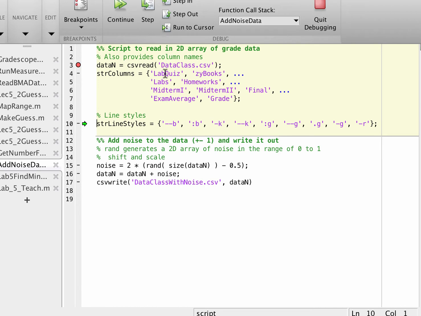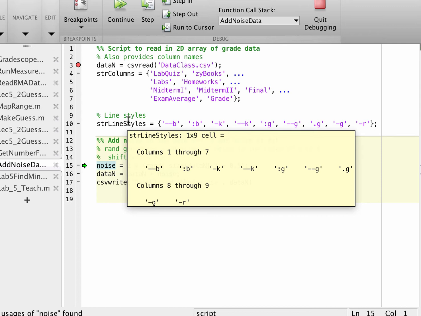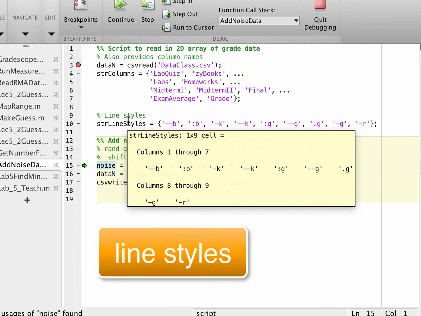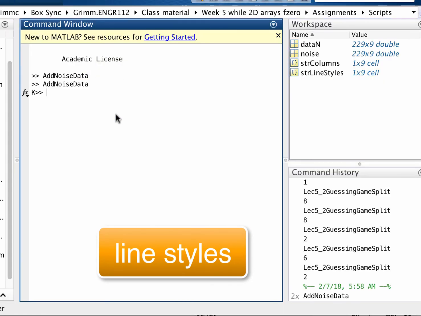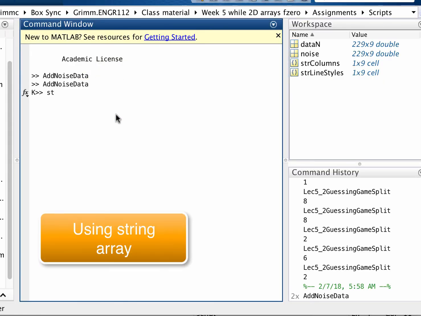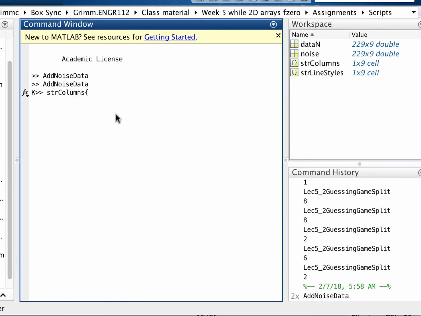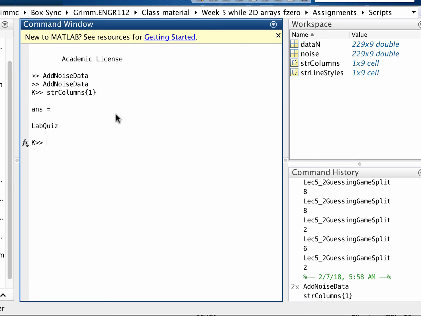So the first one is the little mini lab quiz that you do in class, the ZY books, your actual lab scores, homeworks, etc. I've also made a variable that has line styles so that you can plot in different line styles to make the pretty colors in the graph. Remember, with any of these, if you want to actually get one of the string elements out, you need to use curly brackets. So if it's string columns, we need to use curly brackets instead of parentheses in order to get those values back out again.